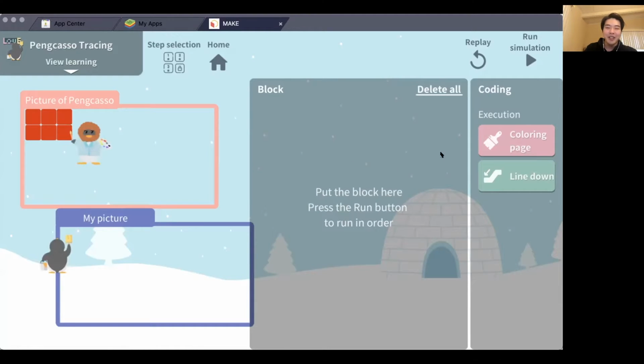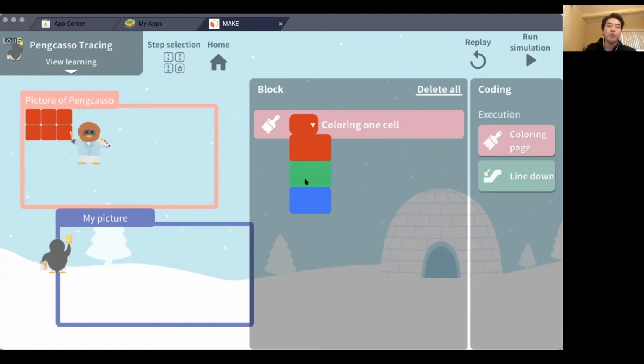So I guess we have 3 rows of red blocks, and then you have to change to a new row, and then paint 3 more red blocks, right? So you have these 2 executions you can do, coloring paint and line down. First, I think we should color, right? Now, which color should we choose? Well, according to this, it's red, right? So let's run simulation.